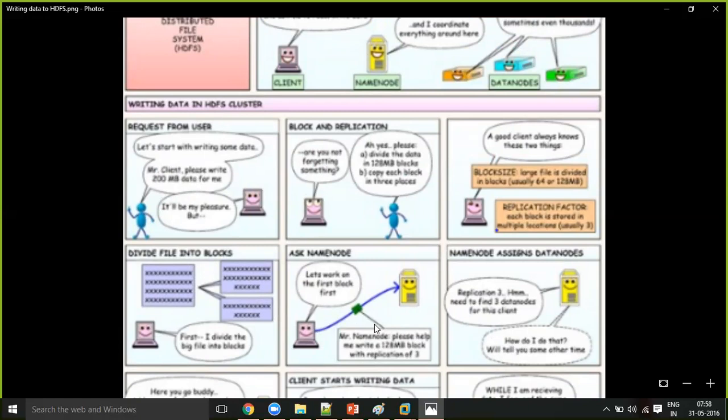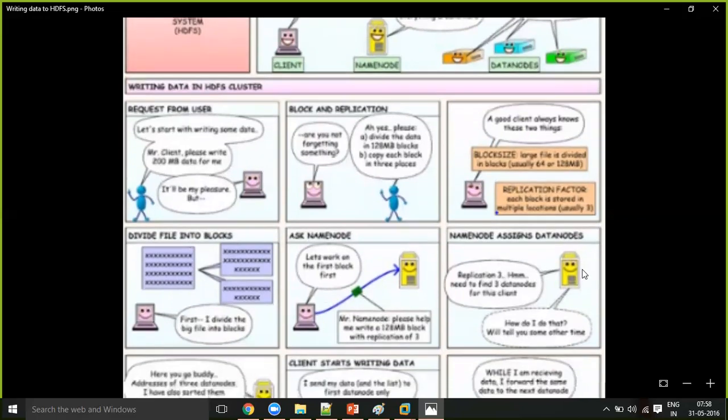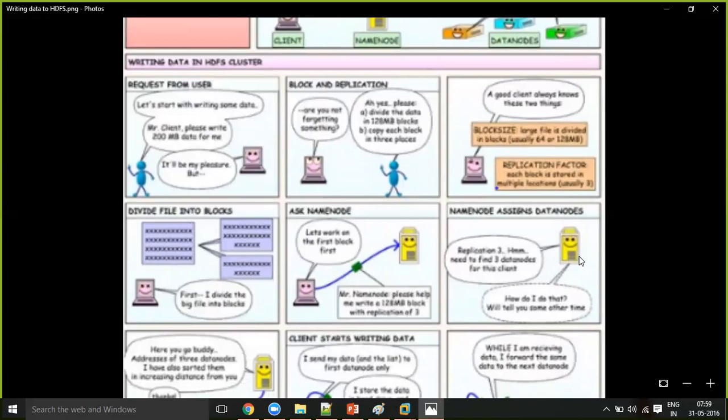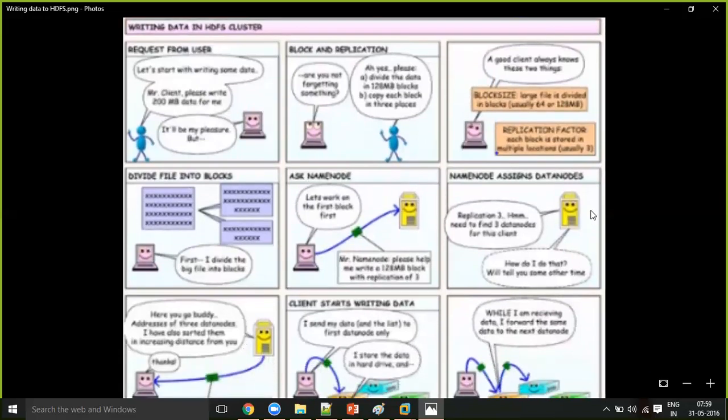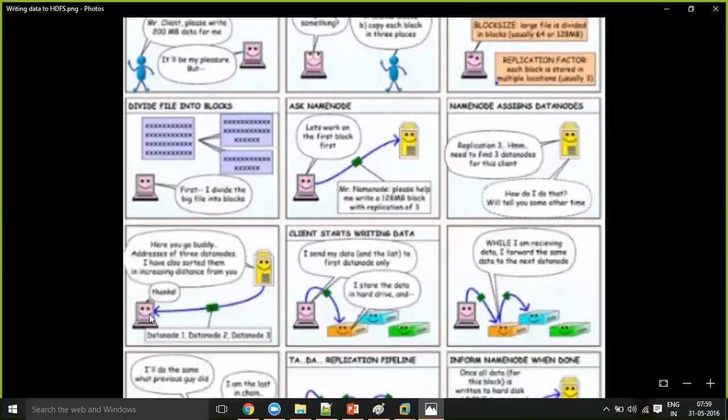And whenever a new request comes from a client to the name node, it checks the metadata and identifies which data nodes are less utilized, and how many blocks those less utilized data nodes can store. It gets that information, identifies the appropriate data nodes, and gives them back to the client. So here you go, buddy. Addresses of the 3 data nodes. I have also sorted them in increasing distance from you.